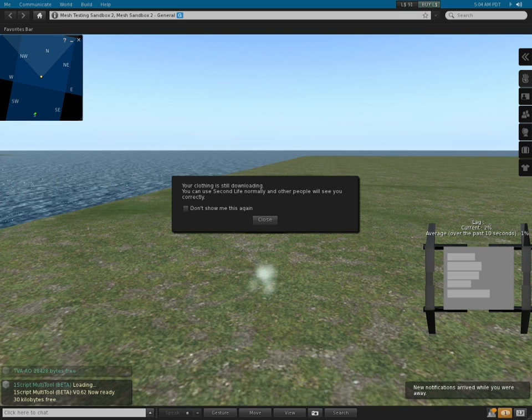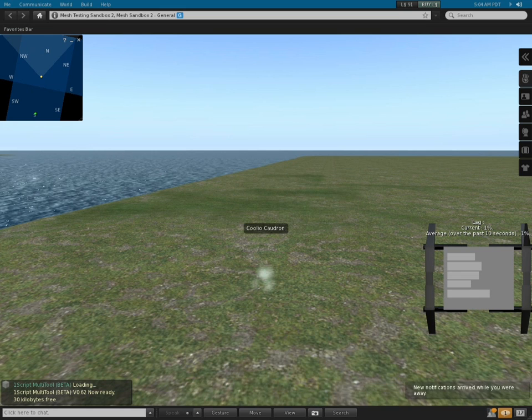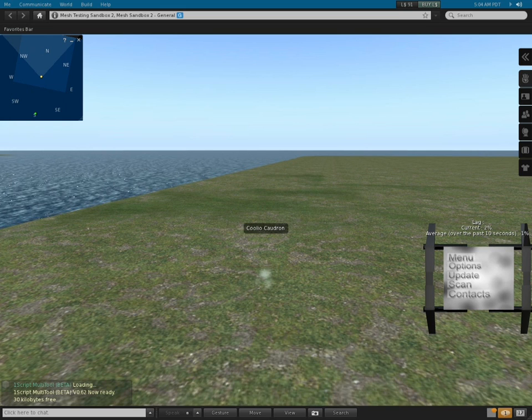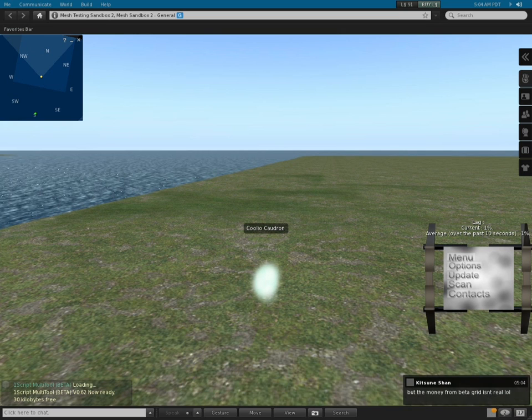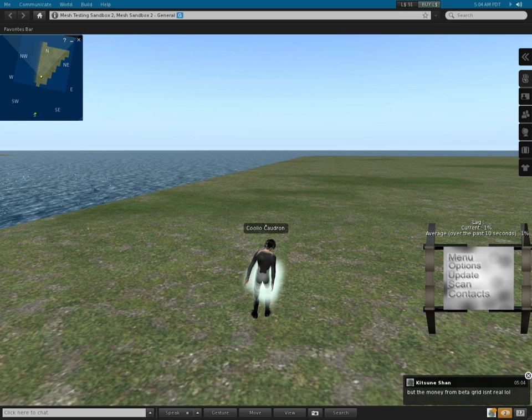Okay, it's running a bit slow. And this is why I hate the beta viewer in general, because it's slow and rubbish. We'll just let it load up. Okay. Yeah, no, it's not. Thanks for telling me that.